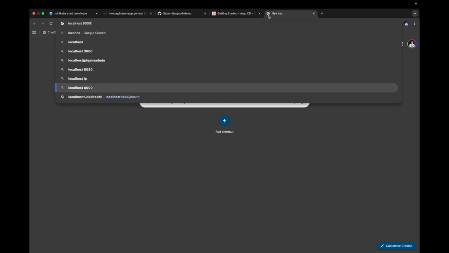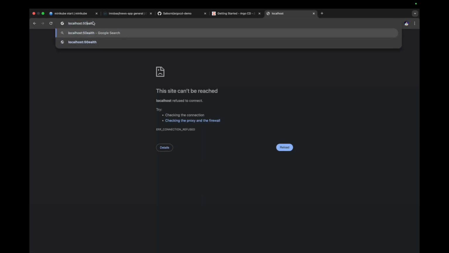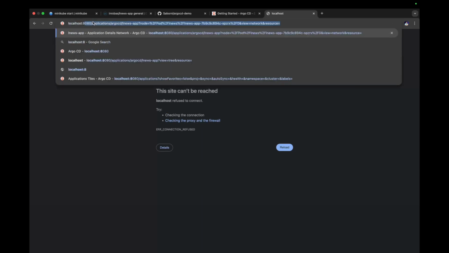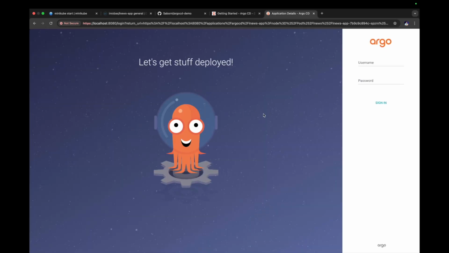localhost 5000, sorry, localhost 8080. So it is giving me a temporary warning that since it's an HTTPS connection, I'm trying to access it without a proper certificate. You may ignore it, just proceed.